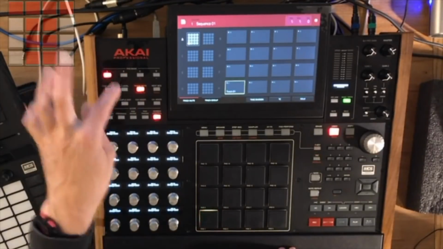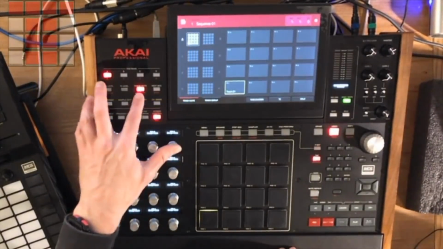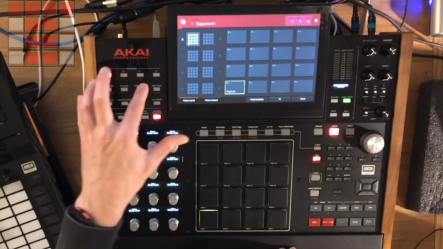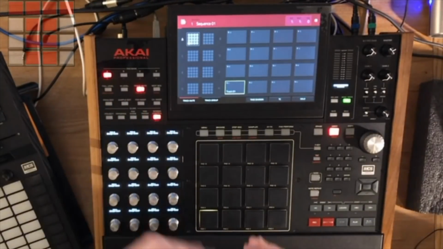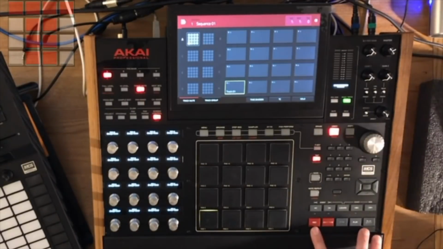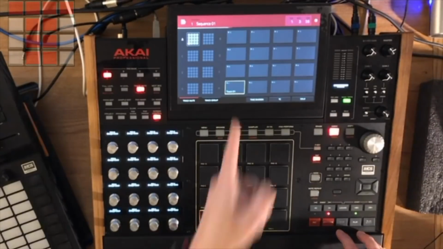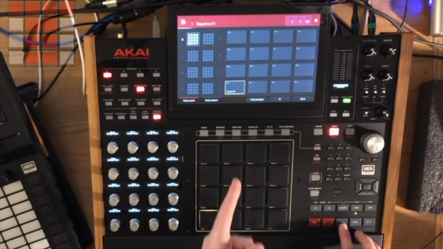Now something that's come up on some of the groups here is that the automation of track muting and pad muting are separate. So to record track mutes, you have to use your transport controls and record it into the sequence. So let's just record, just mute and unmute a few times, and you can see now that's automated that.